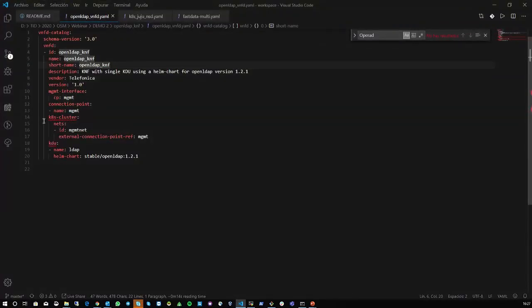Pretty simple, right? An Open LDAP is mainly a network function consisting of a single KDU that is called LDAP. And in this case, this LDAP is based on a Helm chart that comes from the stable repo of Helm charts. And it's the Open LDAP Helm chart with version 1.2.1. And it imposes a requirement on the cluster, not specifically a version, but it requests us to have a Kubernetes cluster with a single network.